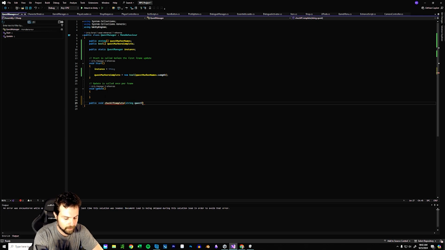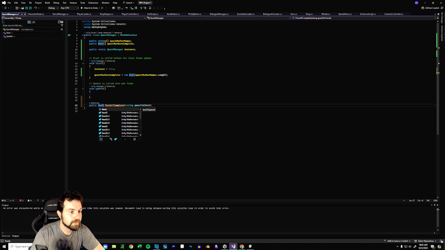Open and close curly brackets here. So we could do that in here. But if we're going to check if something is complete, we want to know if it's true or false. So rather than it being a public void, we're going to make it a public bool, so we can know if it's true or false. And just so we don't get this error here, I'm going to return false at the end here. So that'll be our default.